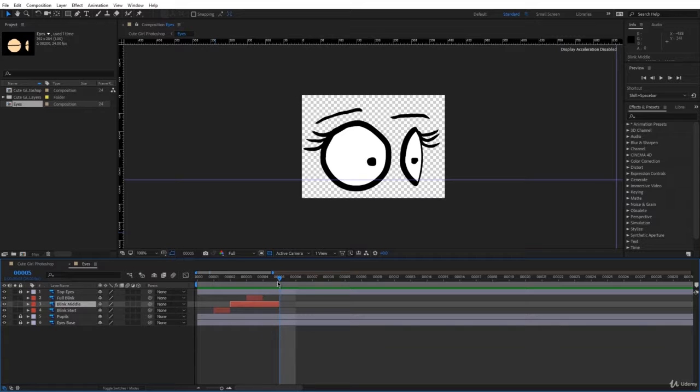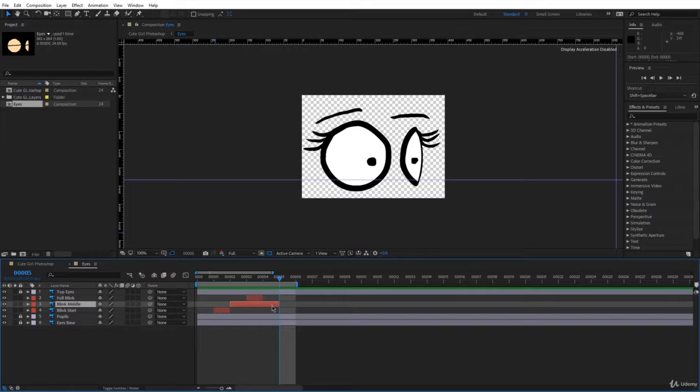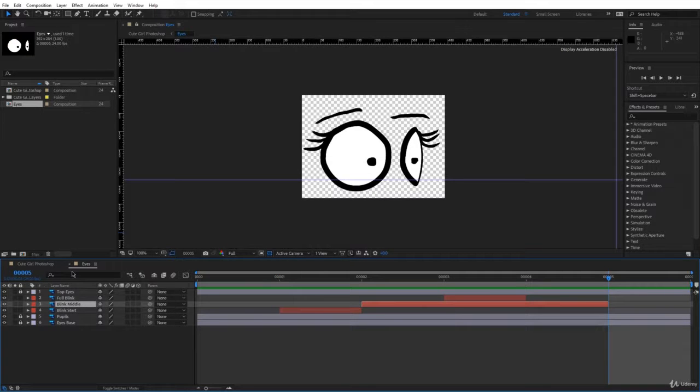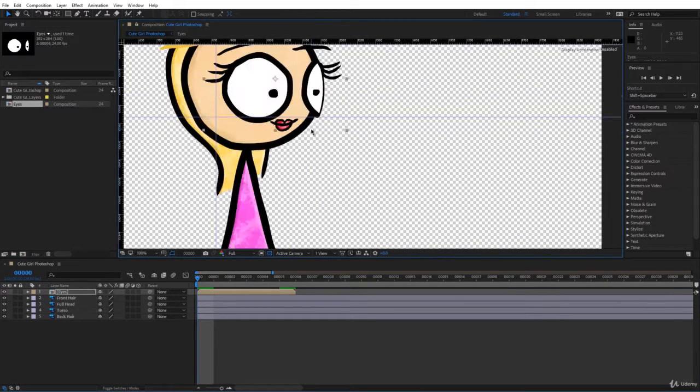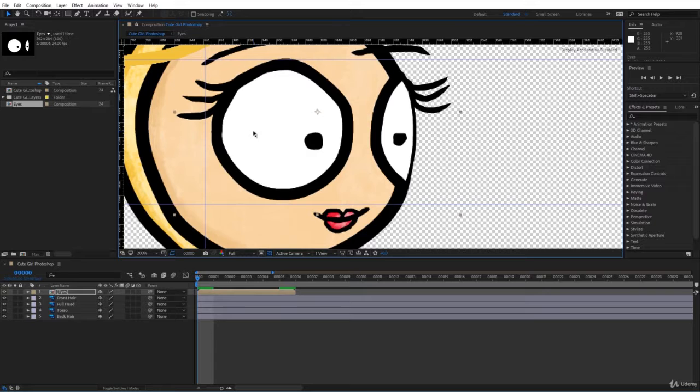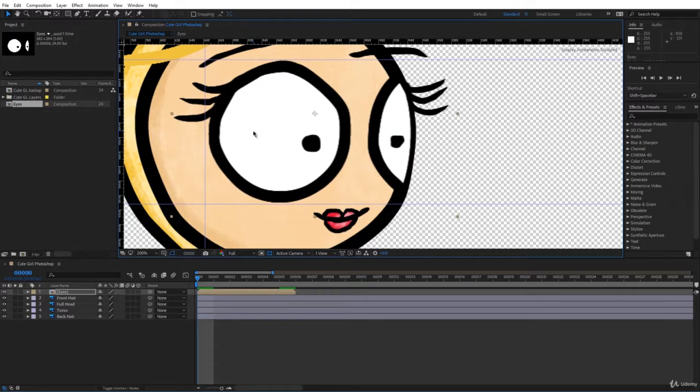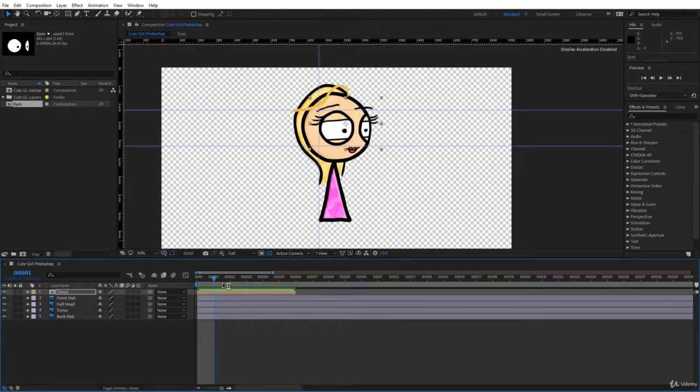Select the end here and press N to mark the end of the work area. And now right click here and select Trim Comp to Work Area. Nice. Now let's go back to the main composition. Let's zoom in a little bit and place the eyes in the right position. You can see as I play through the animation it blinks, but the problem is that we don't have control over the blink.